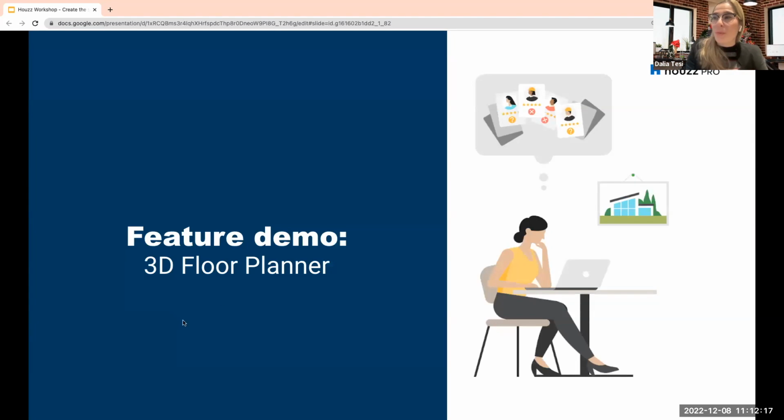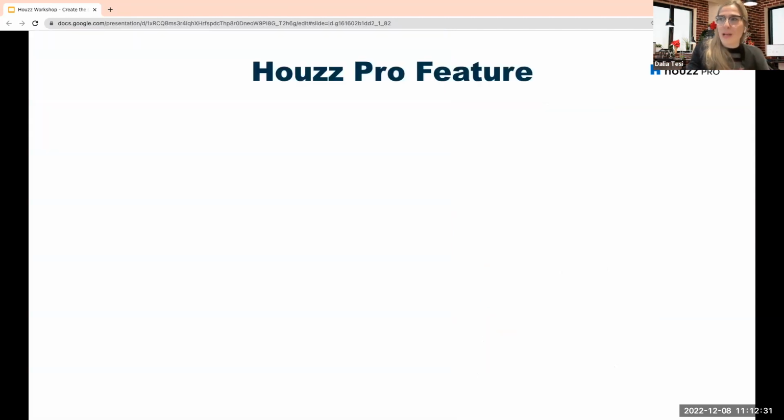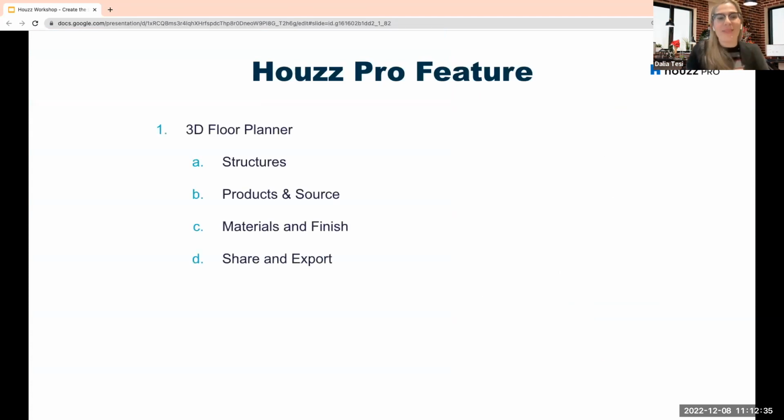Okay, so we're going to move right now to one of the most important parts, I think what you're waiting for about the 3D floor plan, which is the feature demo, and Xavier is going to help us with that. So Xavier, if you would like to take over, you can explain what we're going to see today during the demo.